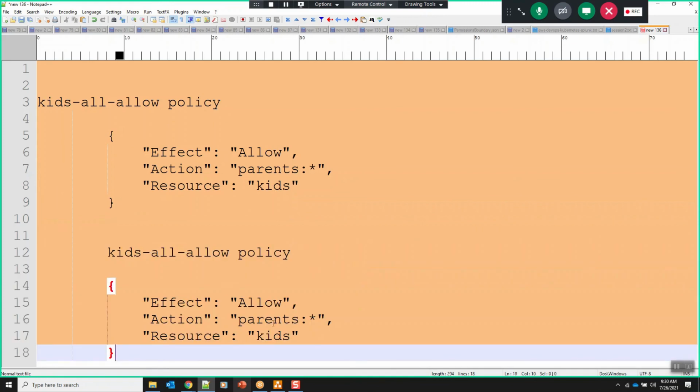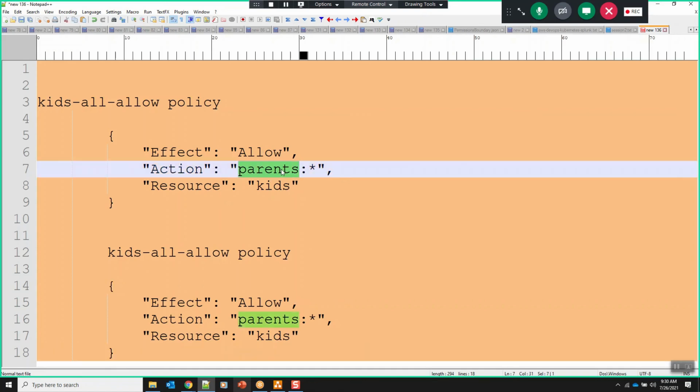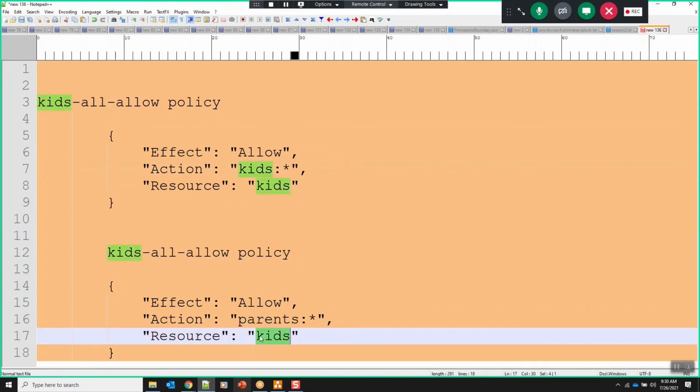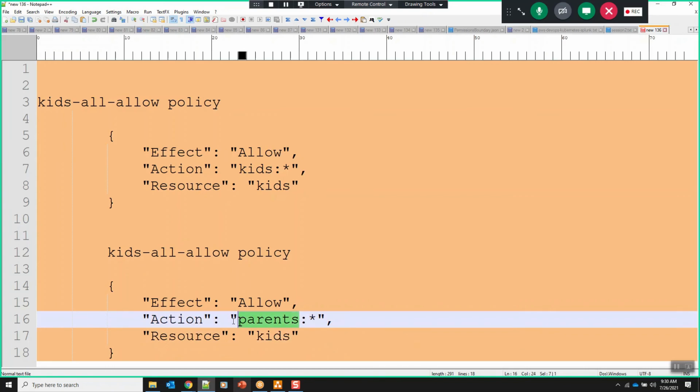So for the same resources, maybe I don't want the kids' mentors or teachers to perform all the actions on the kids. So here, sorry, it should not be parents dot star, but it should be action kids, not star, kids colon star. So here the resource would be kid only. But then how is it attached to the parents?